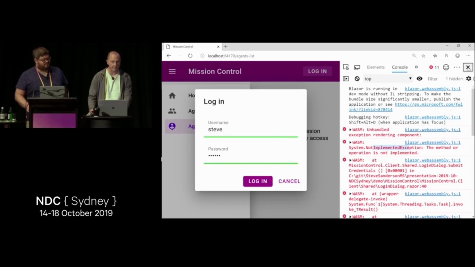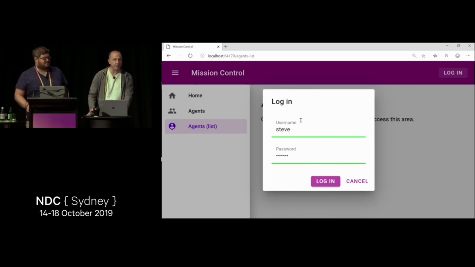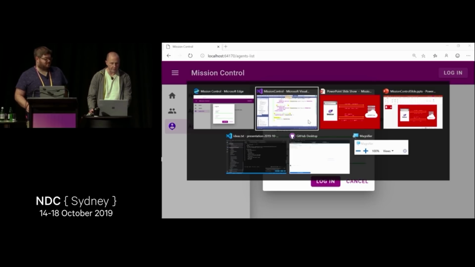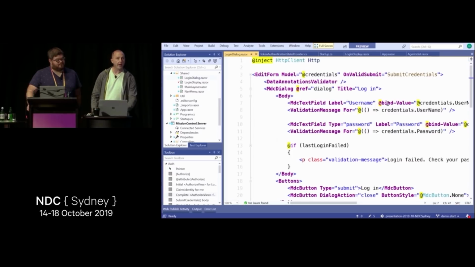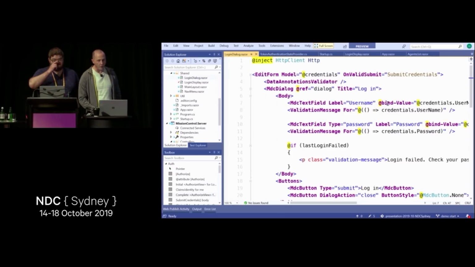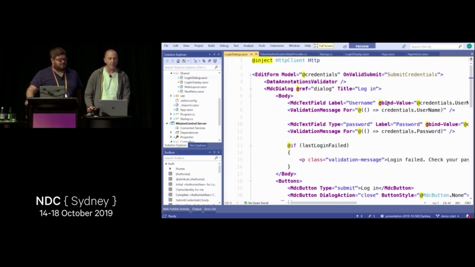So we've obviously not finished doing our job just yet. Let's go and see why we got that exception. In fact, what is inside this login dialog? Well, there is quite a lot of code in this, and I appreciate that it might seem a little overwhelming at first, but don't worry, I'll walk you through it. It's not that bad, really.